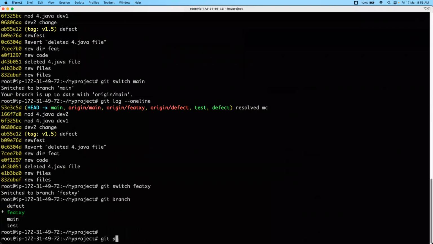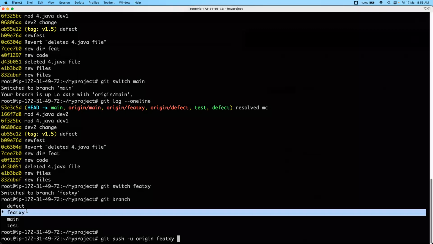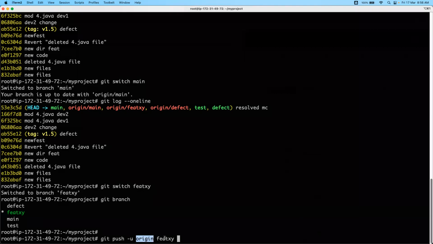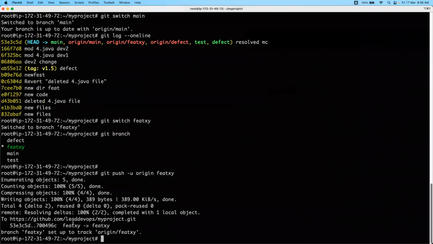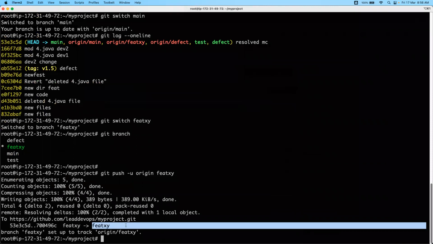Then you push it. When you're pushing, you say -u origin feature XY. Remember, you are sitting inside this feature XY branch, meaning whatever changes are in this local feature XY branch, I would like to upload to the origin feature XY branch. Earlier we were using main here, but right now I'm using feature XY, which means we are pushing into the remote feature XY. Now you see, it says that it is syncing the local feature XY to the remote feature XY. Simple.